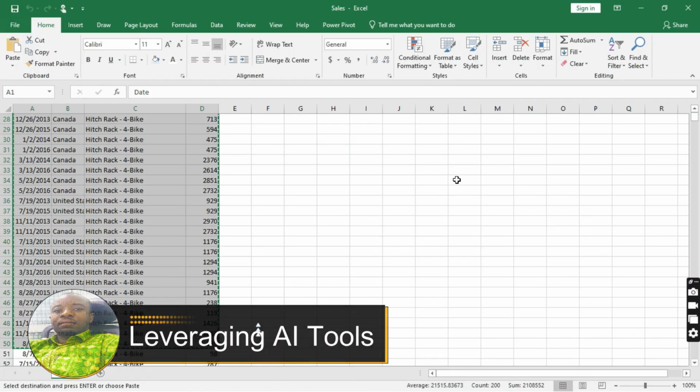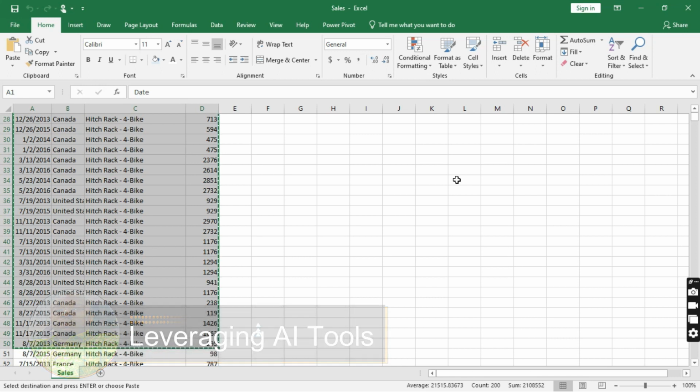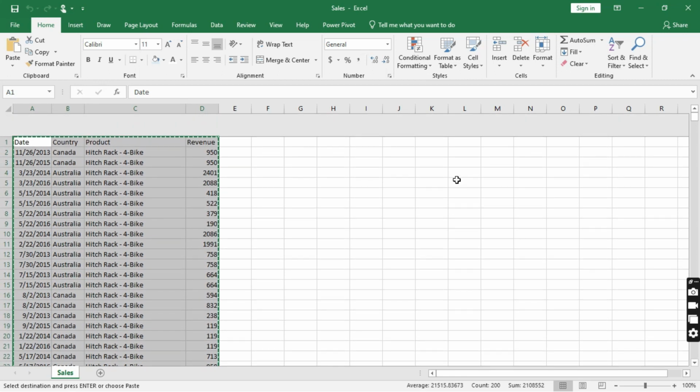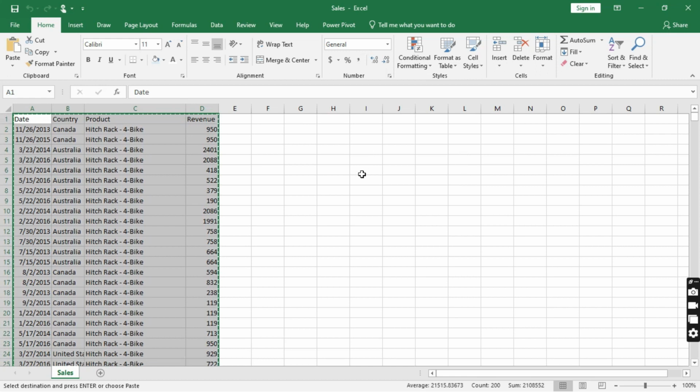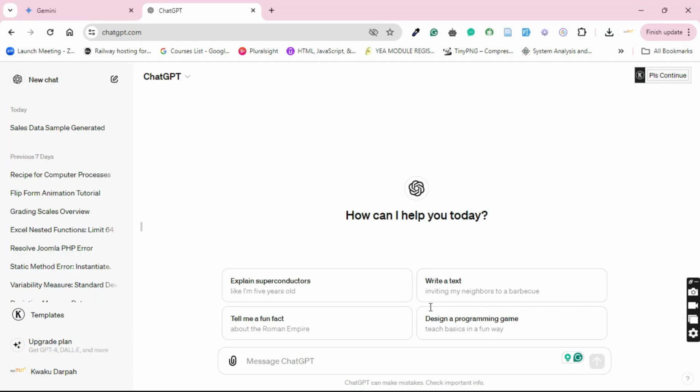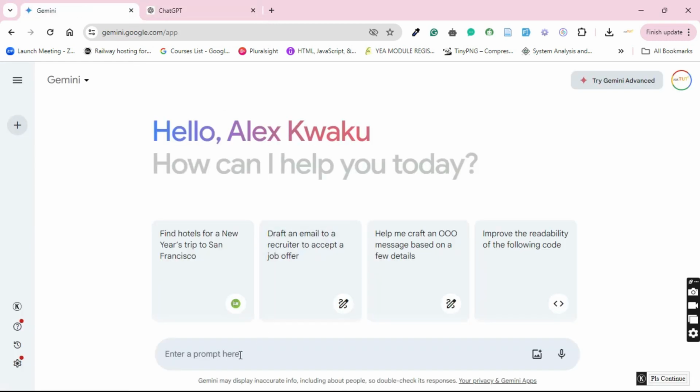And in today's tutorial, we're still going to use AI tools to see how we can leverage them for our data analysis profession. So in today's tutorial, I have this data set which I've copied the first 50 rows. What I want to do is provide it to Gemini and ChatGPT for them to help us maybe draw insights from it.